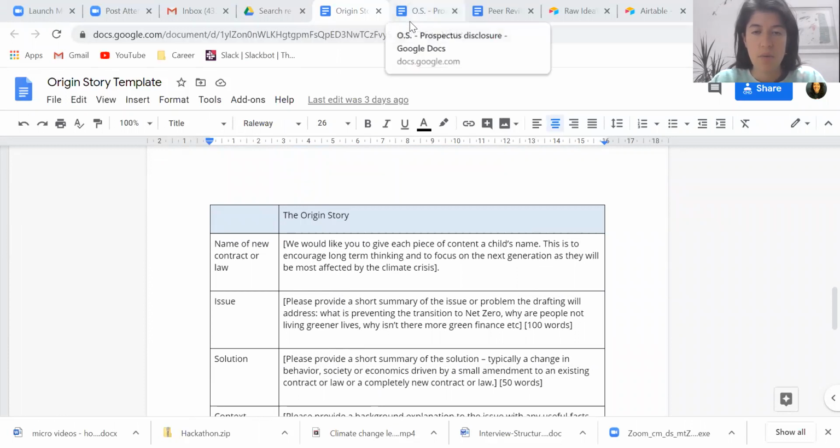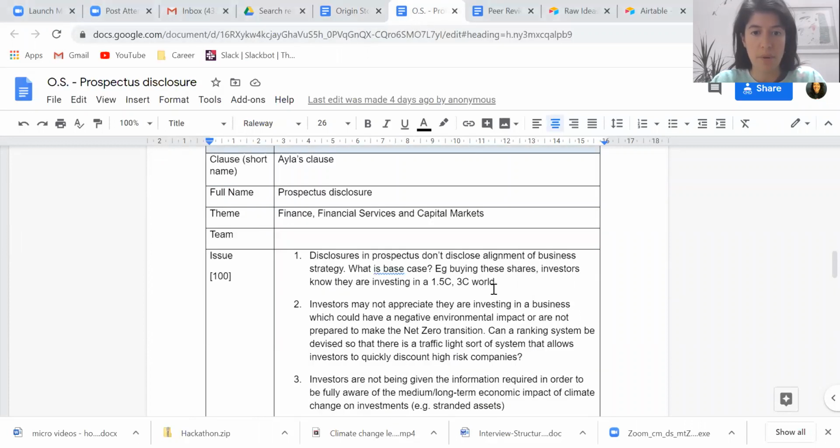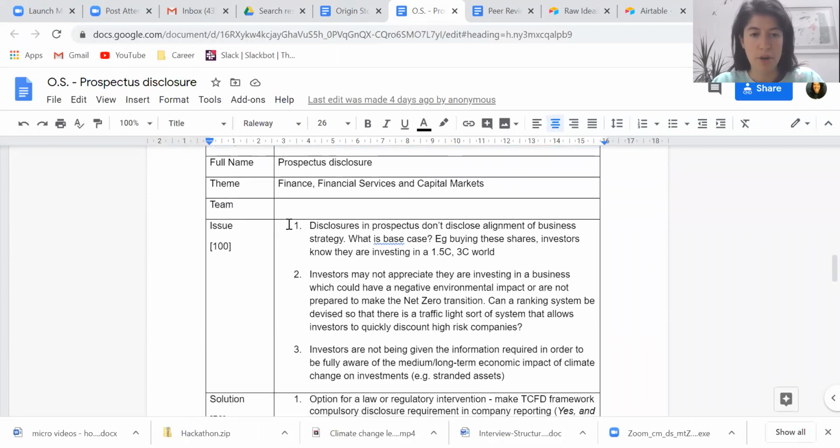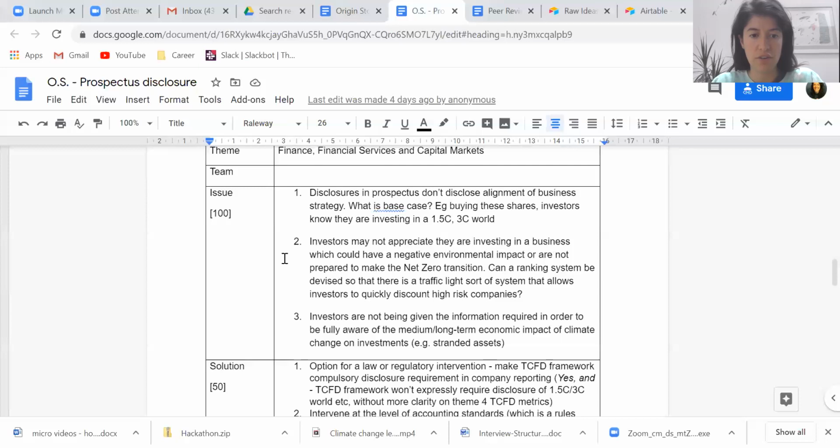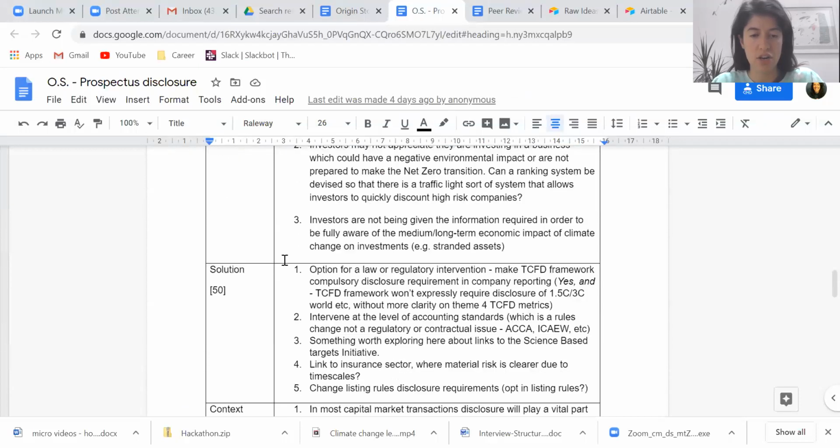Then once that was all developed, I'm going to show you a different example now. Oh, here we are. So we called it Ayla's clause. Ben came up with that as his next door neighbours just had a baby called Ayla. Prospectus disclosure, the area, finance, financial services and capital markets. And then here we've got numbered bullets for all of the issues that it tackles and the solutions.